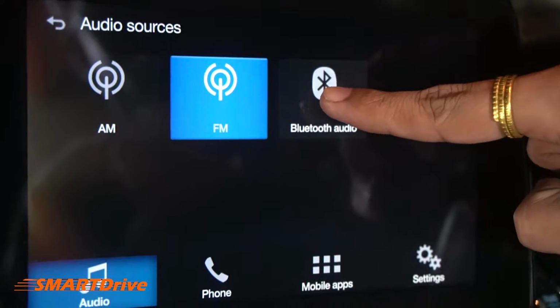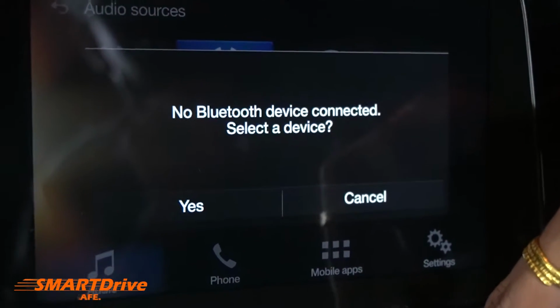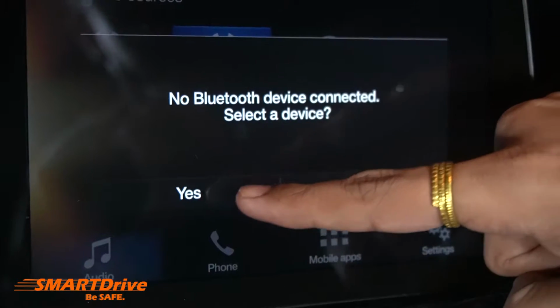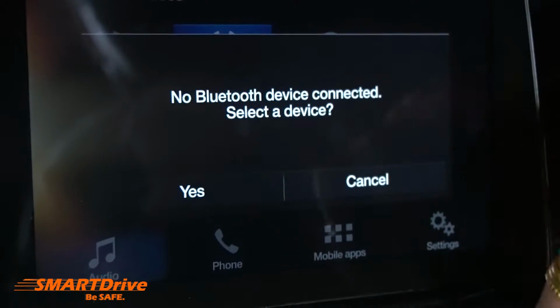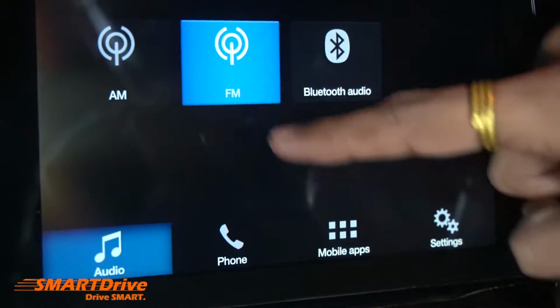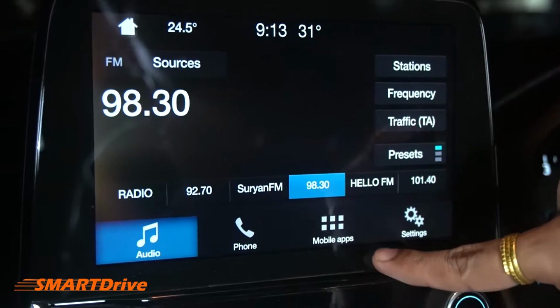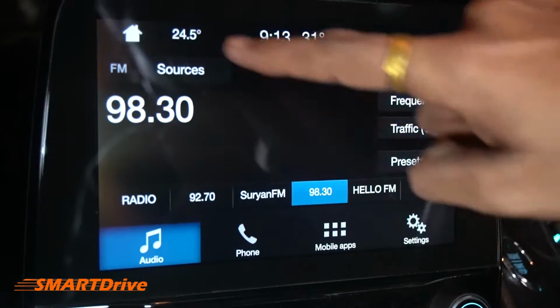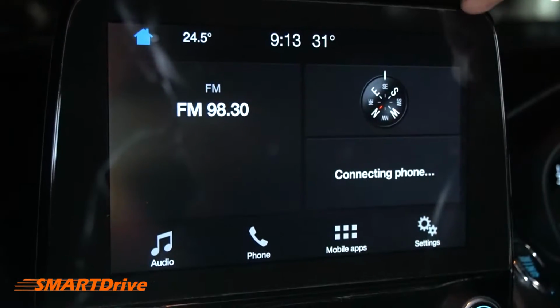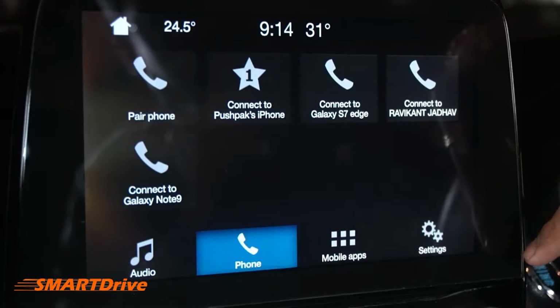After pressing sources, you can see there is Bluetooth audio, but it needs a Bluetooth device, which is obviously a smartphone. So till now we can cancel this. By pressing the back button once again, we can go into the settings or home button. As you can see, connecting phone is always displayed over here.